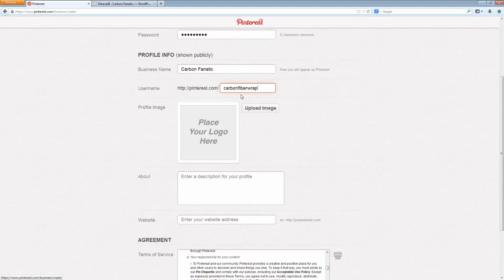Now you can try to target keyword phrases with your username here. So for my site, for example, I could use Carbon Fiber Wrap and make that my username because this is a search engine keyword phrase that could potentially bring in traffic for me.